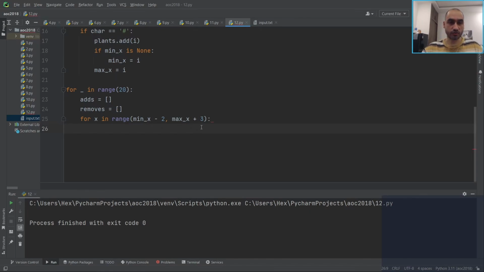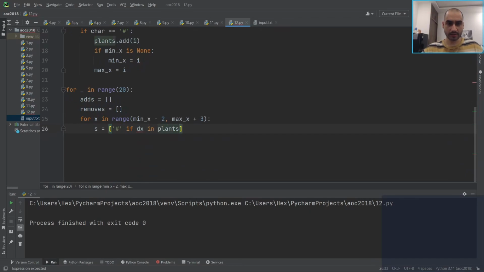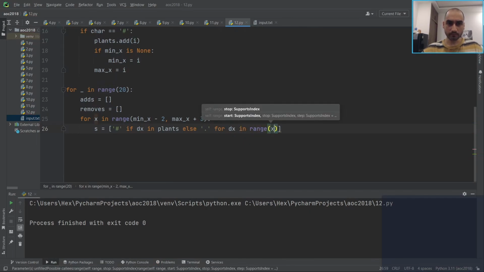So, for a given x, we need to construct a string. So it's going to be s equals hash if dx in plants, else dot, for dx in range, so it's going to be x minus 2 ranging to x plus 3.